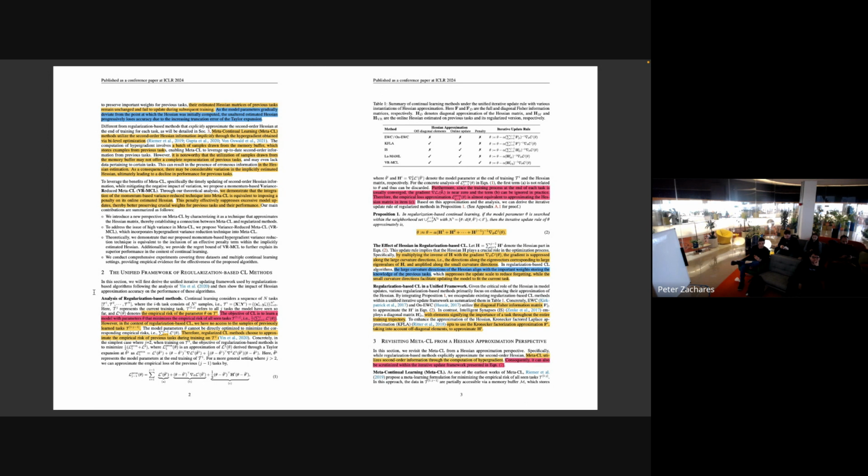And so the key idea behind this whole paper is equation 1 here.